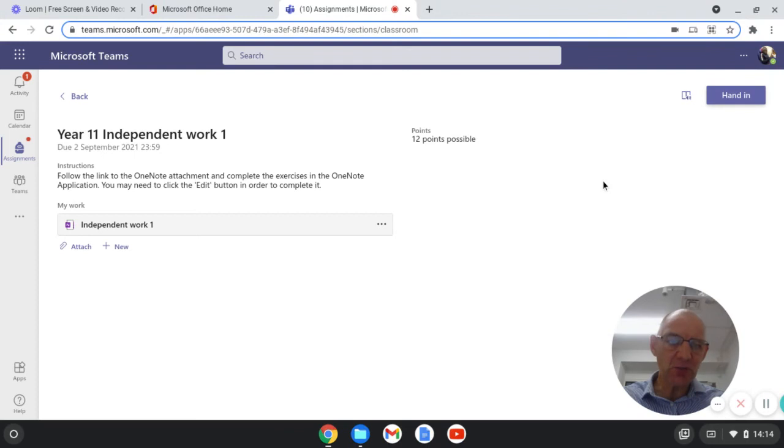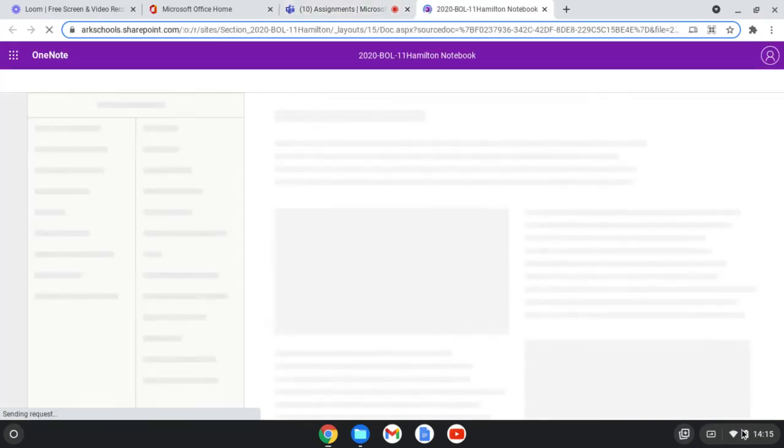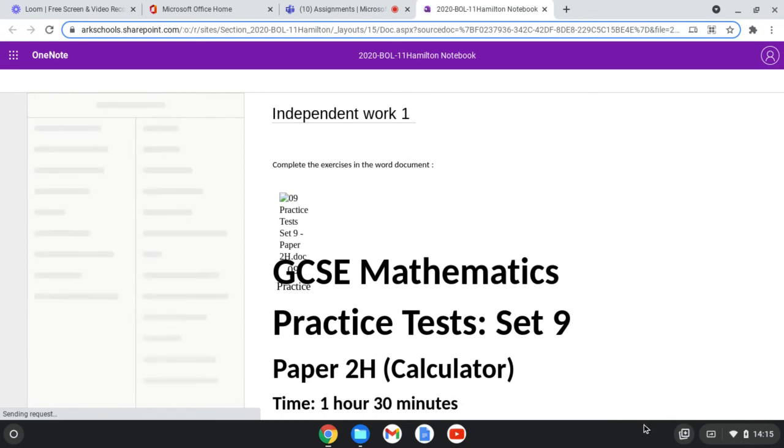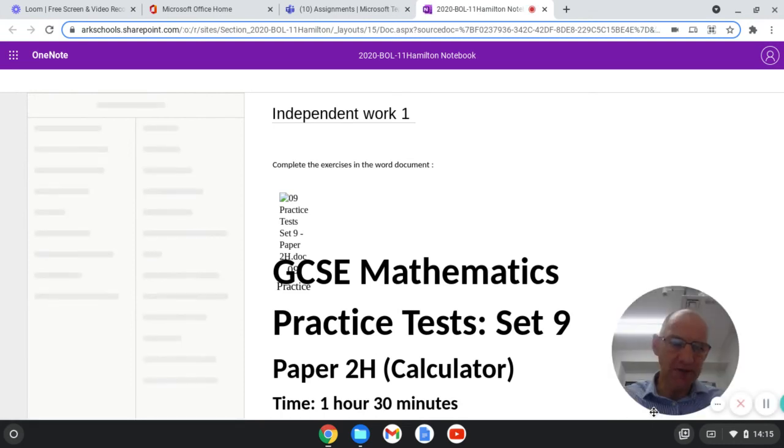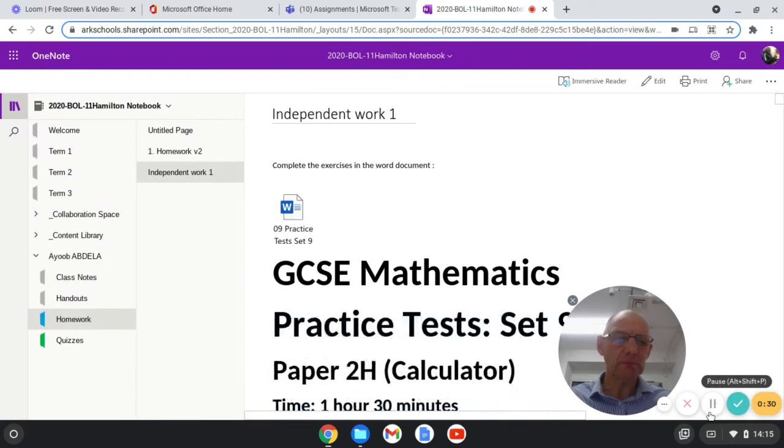Now, if you have then finished the work and you're happy with it, you can then at this point hand it in, and your teacher will know that you have completed the work and that it is ready for marking. If you have just merely closed the window because you want to come back to it at a later time, again, you click on the three buttons, you click on Open in OneNote, and again, you have to wait for it to open.